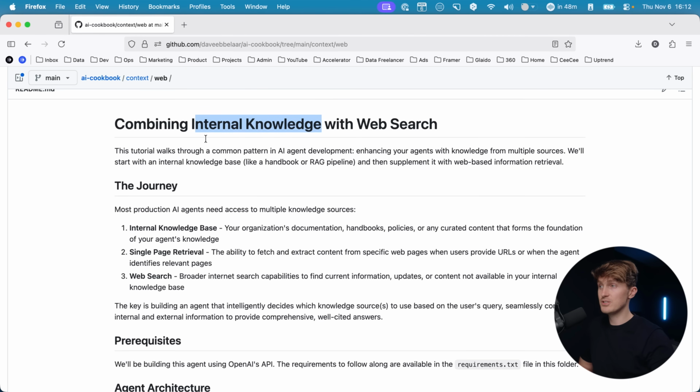All right, so in this tutorial, I'm going to walk you through a common pattern that we see in AI development, and that is combining internal knowledge from, for example, a handbook with web search. And web search can either be a specific URL that we already know beforehand, where we just want to get the data from that page, or a broader search where we let the agent go on and on in loops, collect the information, and then use that as context.